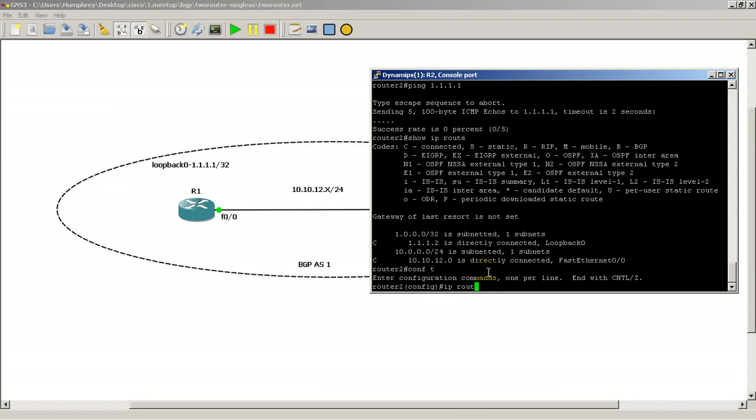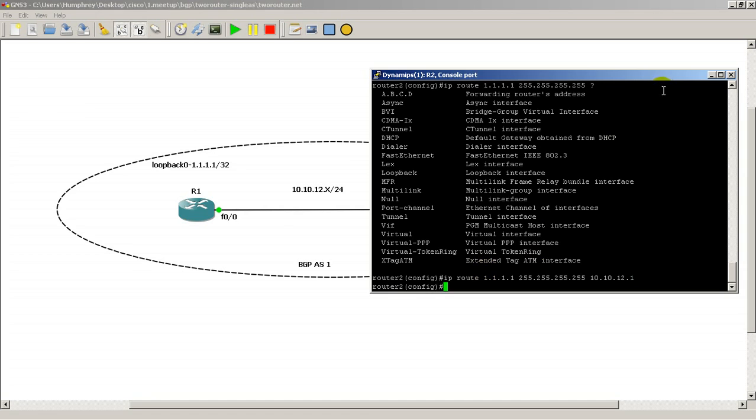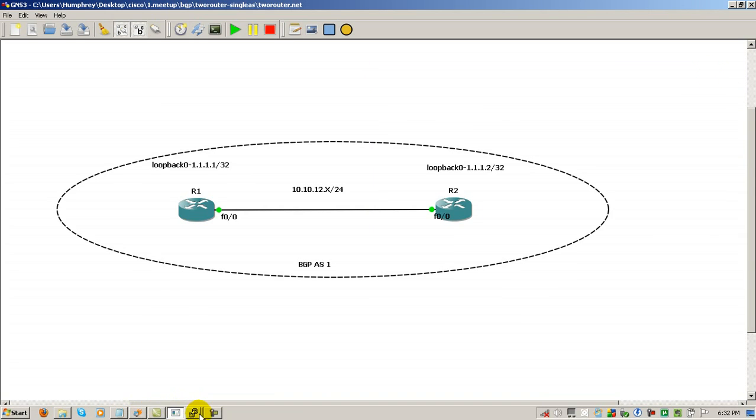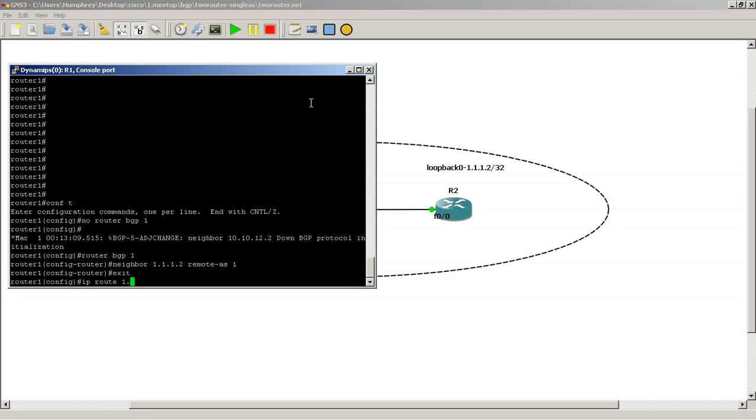Let's do a simple ip route. So if I want to get to 1.1.1.1 and we have a /32 mask, I'm going to send it out to 10.10.12.1. And we're going to need to do a similar thing on router 1. So we're going to go on router 1, do an ip route 1.1.1.2. Mask is going to be a /32. 10.10.12.2.